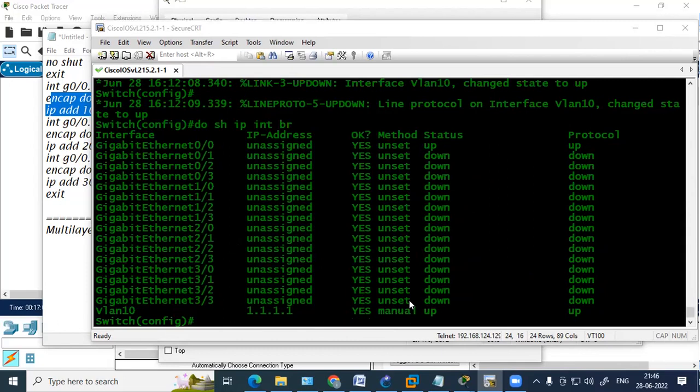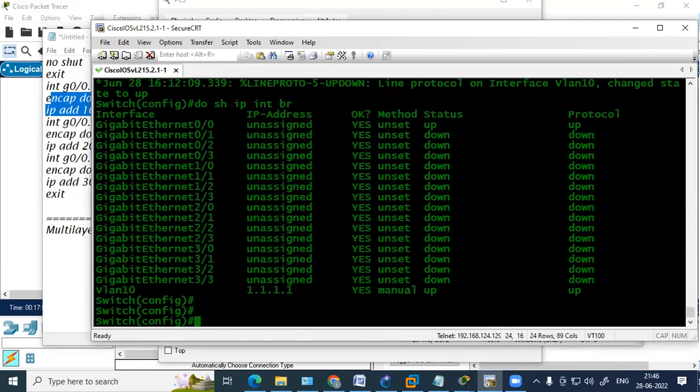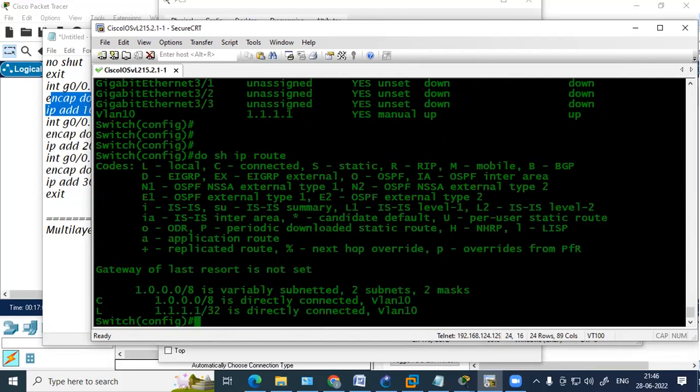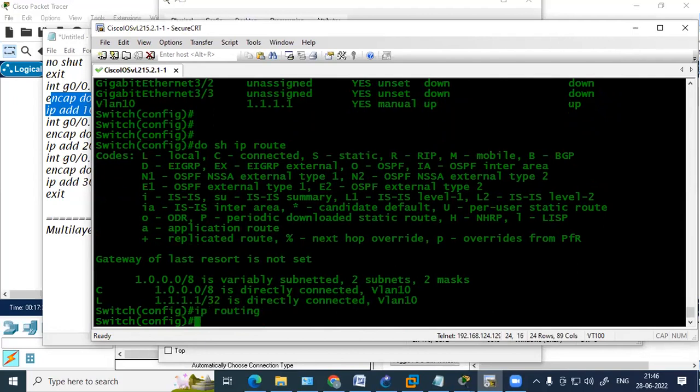Let us see the routing table, and whether we require the IP routing command or not. You look at the routing table now. Okay, it has populated. So by default on some switches it is enabled. If it is not enabled, the best practice is to give the command. What is wrong in giving one command? Make sure by giving this command.